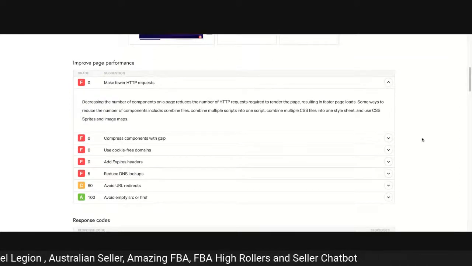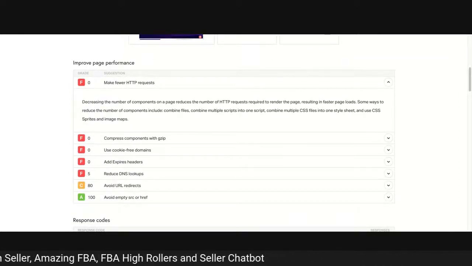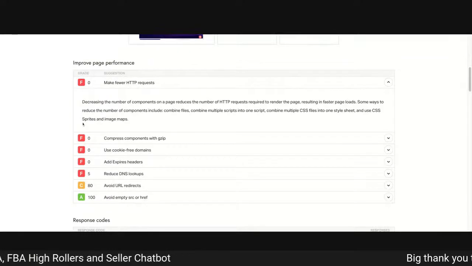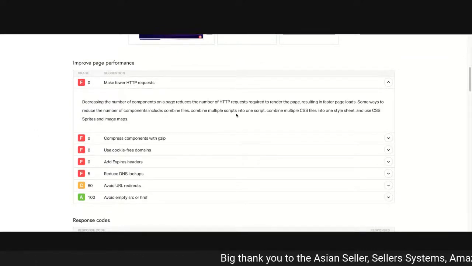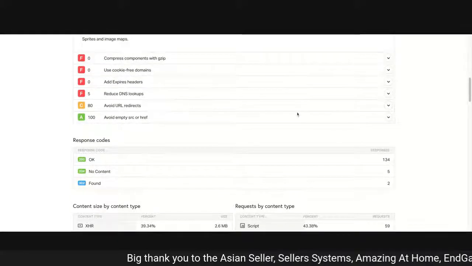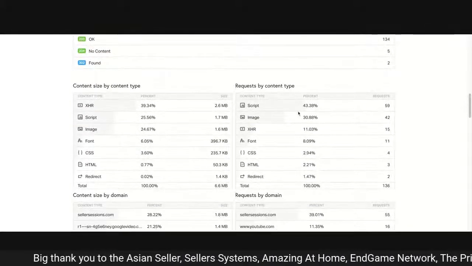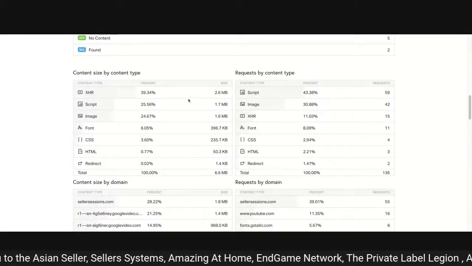Do you know what this looks like? This looks like my score reports. Lots of Fs. Decrease the number of components on the page, reduce the HTTP requests, blah, blah, blah. What was the thing I was looking for? Response codes. Yeah, so this breaks down the content by size.